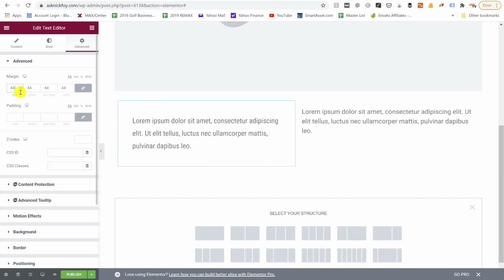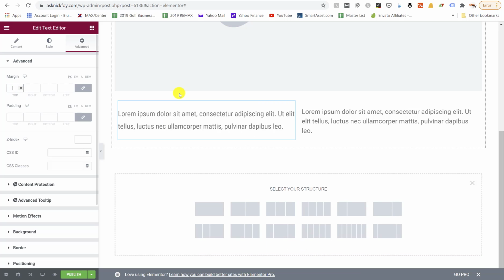However, if we wanted to just maybe only adjust the top margin to try to give a little bit more space, then we could uncheck the link values together button, so now they're unlinked, and we can adjust just the top margin using the up arrow there. So that's another option you can do.